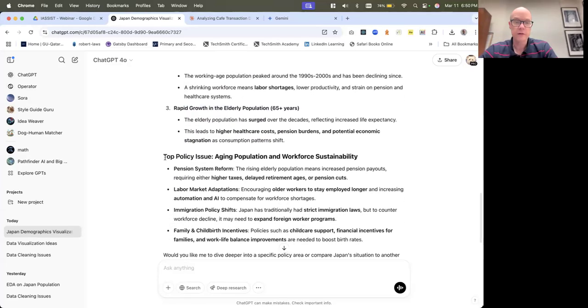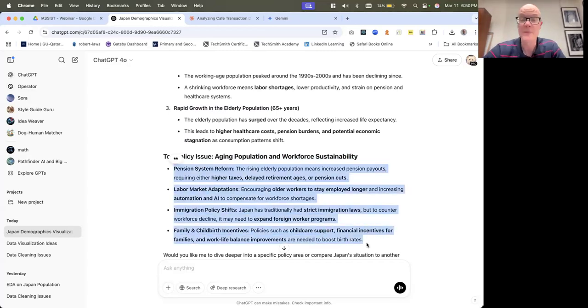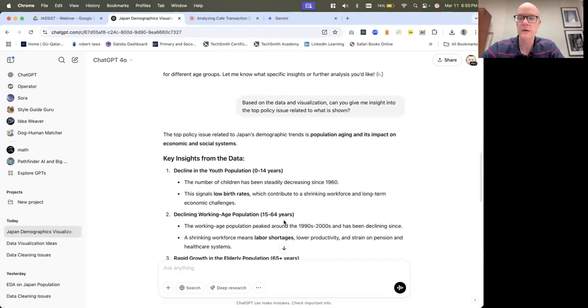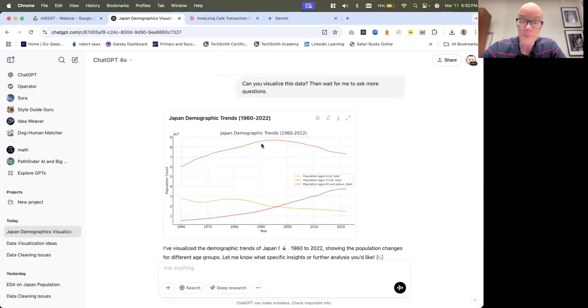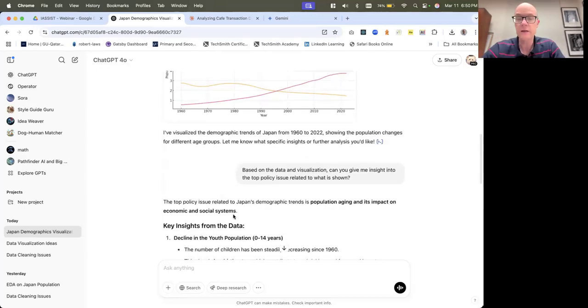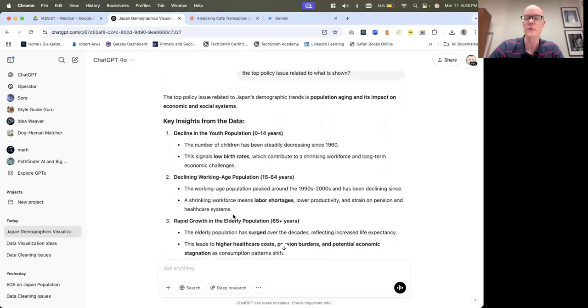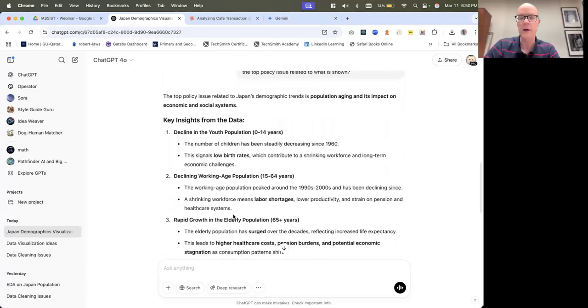So what it's doing is it's top policy issue, aging population and workforce sustainability, and what that actually means in terms of impact on real policies. So this is good. This is the insights and analysis I would want to do. We might be able to extract some of that kind of understanding from our own analysis, and data analysts do. Obviously, that's their job. But AI can, if it can speed up that process, give us some clues about what maybe we should be thinking about.